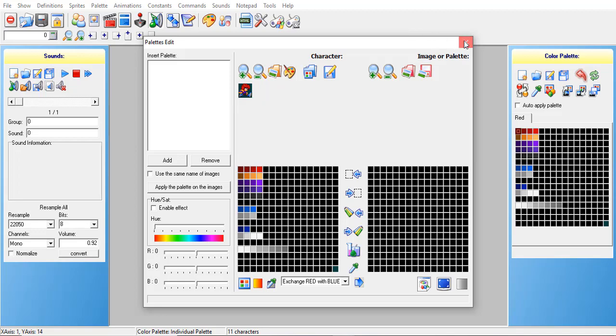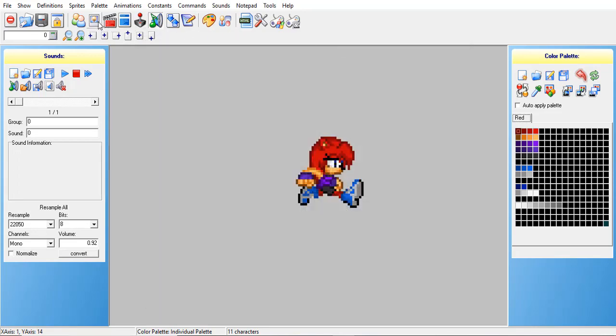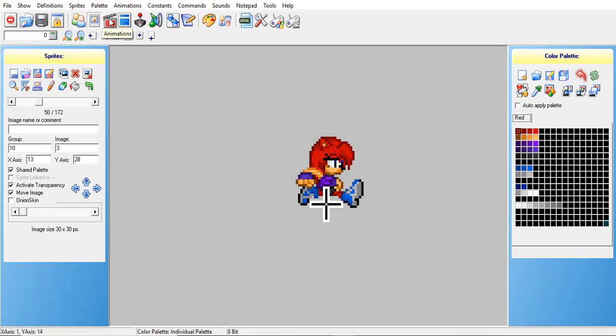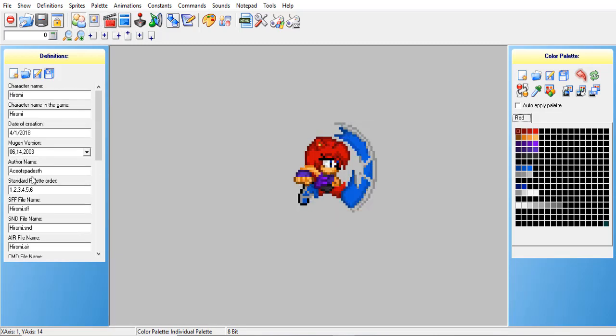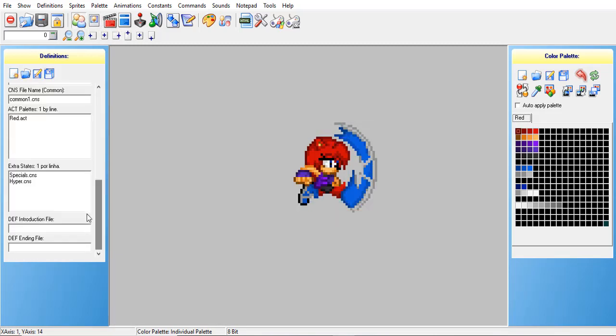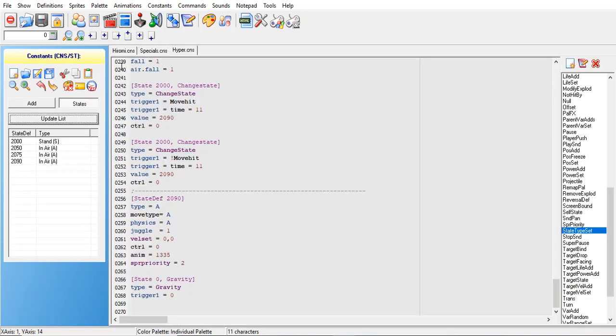So with that said, remember, every time you add a new CNS file, if you want more supers and hypers and everything, go down here to your definitions, the extra states. Just always write another .cns, make a brand new CNS file, and then save that one in the Mugen folder, and then there you go.